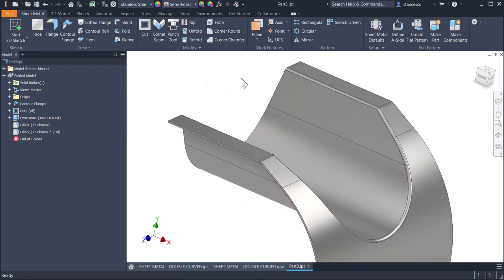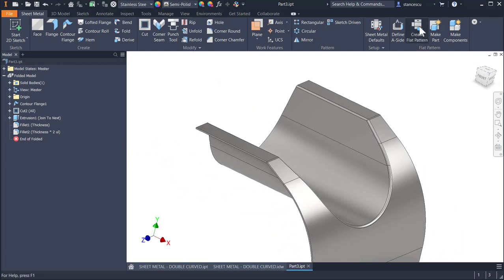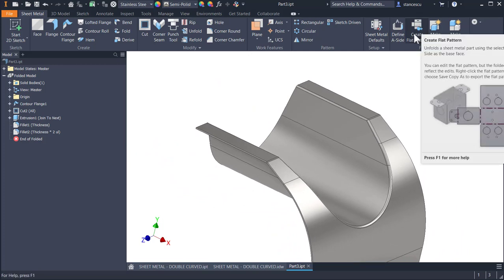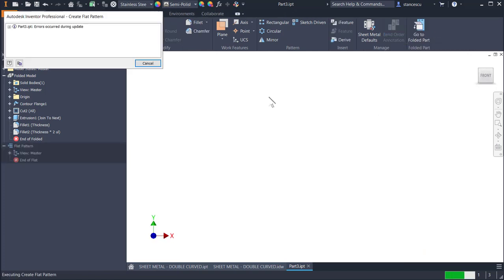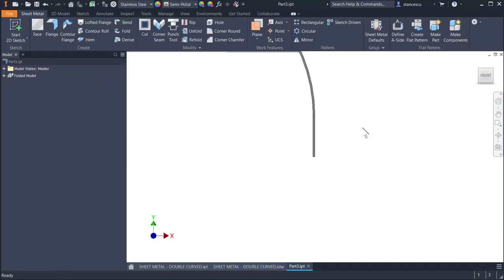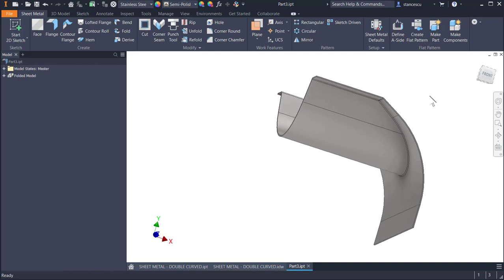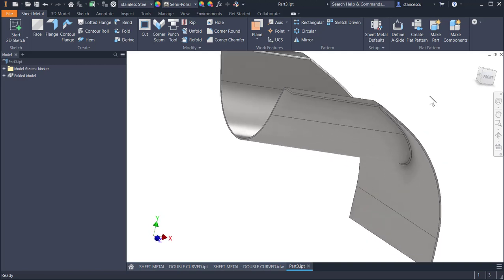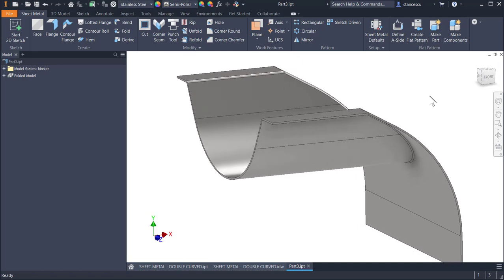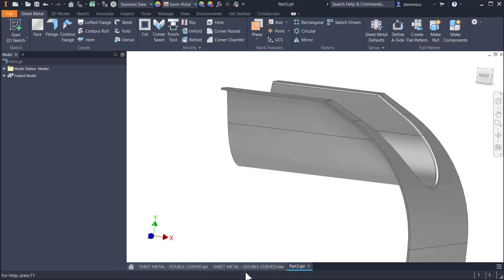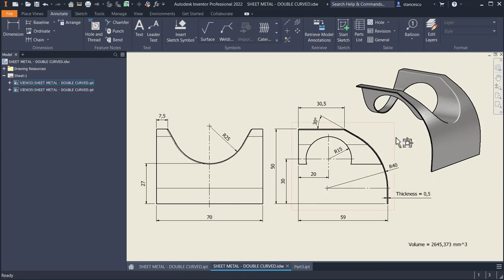Yes, I cannot create flat pattern. Look what happens. Error. Normally. Cancel. I know that I cannot create a flat pattern from this, but there are a lot of sheet metal objects which cannot be flattened. The next step is to create this cut.